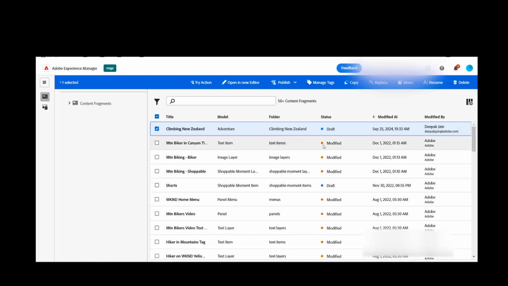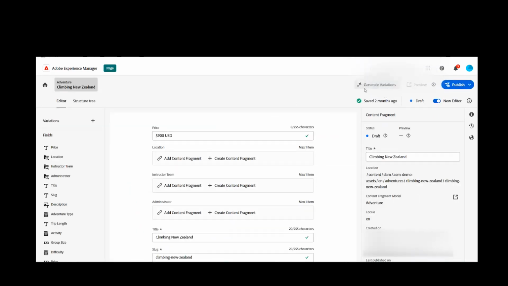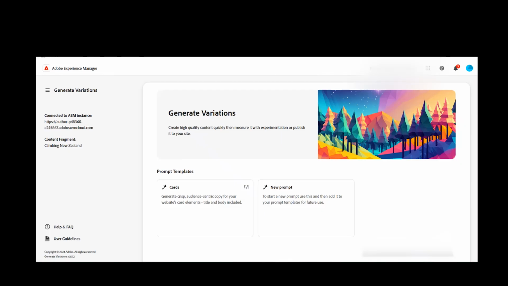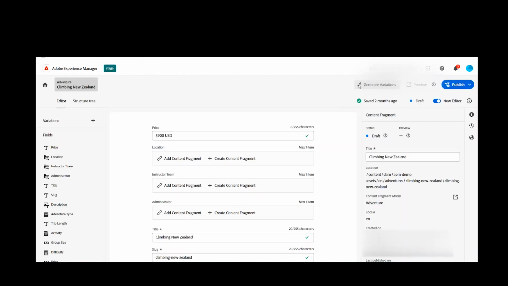Now you just need to click on any of the content fragments you want to play around with for the generative variation feature, and open it in the editor. Once you open the editor, you can see this button will be available for you. However, it was not available for me earlier. It was just a simple one. So in order to enable it, you just need to enable the feature on a particular program or environment, and that's how it will be available for you.